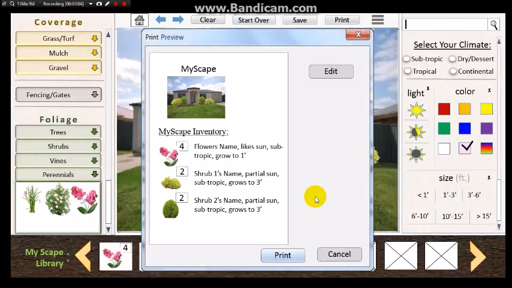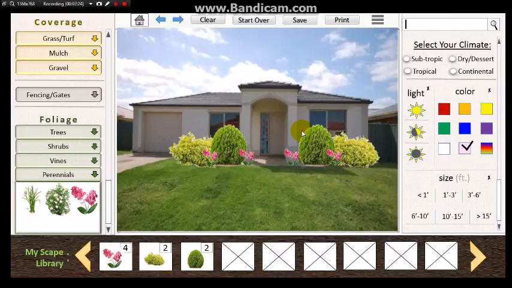Here we have our image. Inventory. Here we have our inventory, it has a thumbnail of each image, as well as the number, and a brief description about each item. So we'll go ahead and print that. It'll send it to the printer, and you're all set.